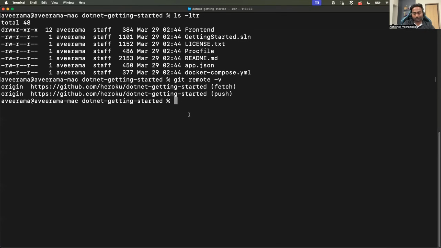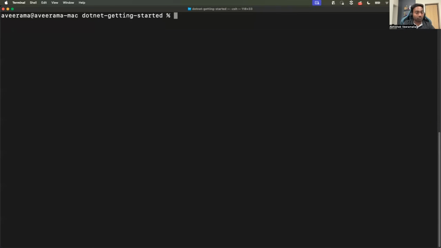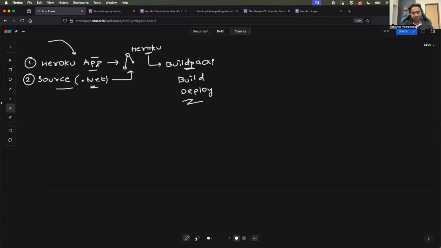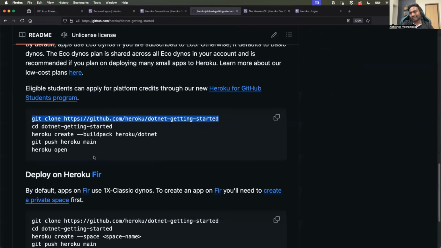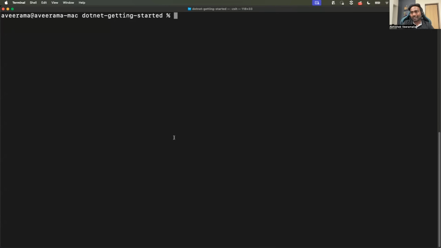heroku/dotnet-getting-started. Cool. But what we want to do is not have the source code only on our local machine, but push it to the hosted Git repository. So for that, we need to create the app. Now that we have the CLI, the command that we need to use is heroku create --buildpack dotnet. So again, what is this buildpack? A buildpack is the script that tells Heroku how to build and deploy the application.